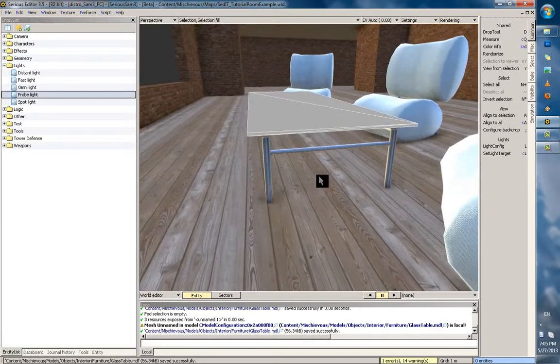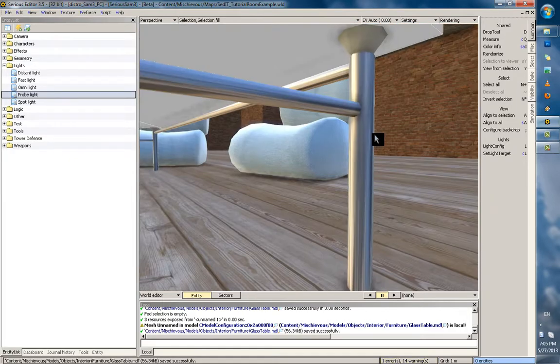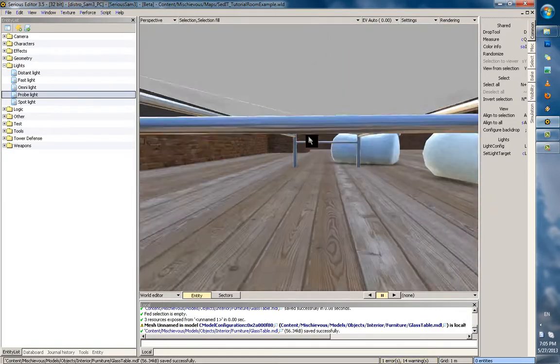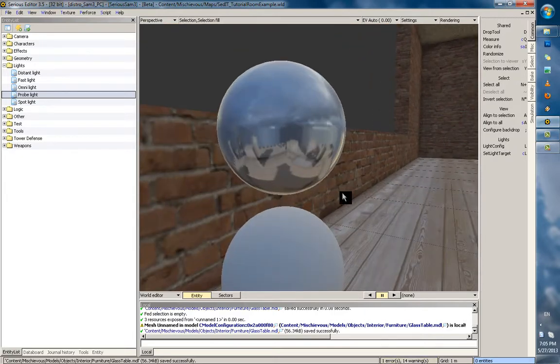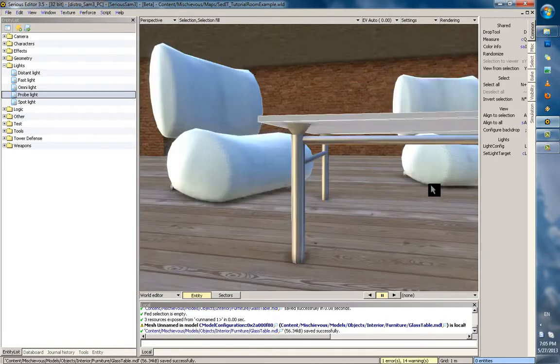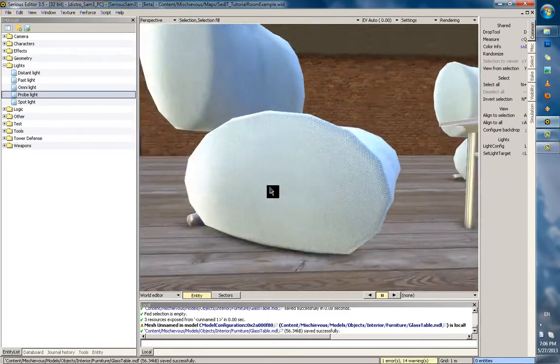As you can see, I made a table, simple cylinders for the metal construction. I also added the probe light from the Inventor's Cube world. I just copy pasted it here, that works too. And true, so it has the reflection.